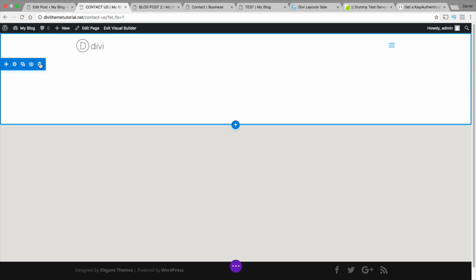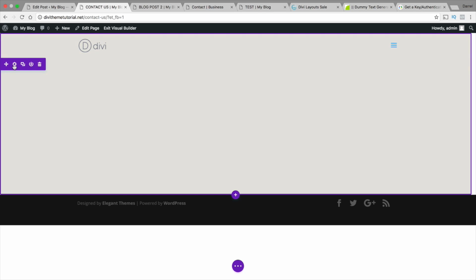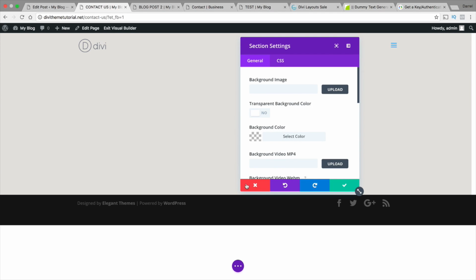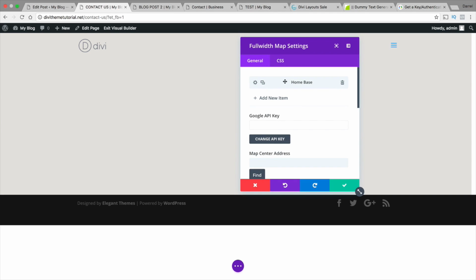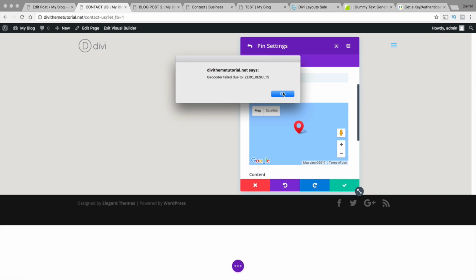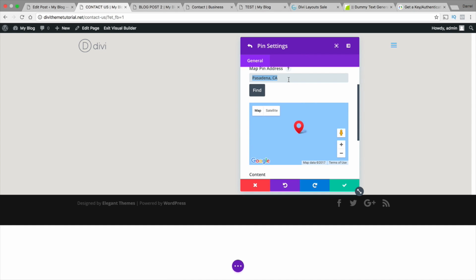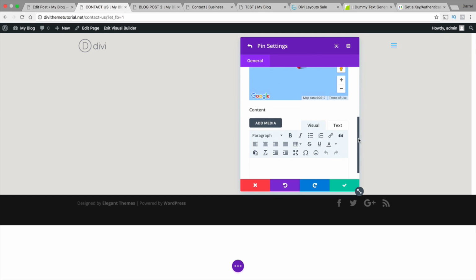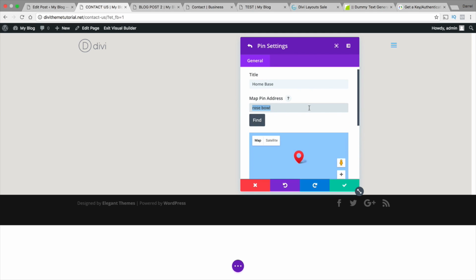So go ahead and enable the Visual Builder. Now this section, I'm going to delete it, and I'm going to click on this gear icon. We're going to click on the module icon, and under home base, I have something like Pasadena, California. Let's see, we should put Rose Bowl. See if we can find the Rose Bowl. Nope, no Rose Bowl. Okay, so I'm going to put something like 5.